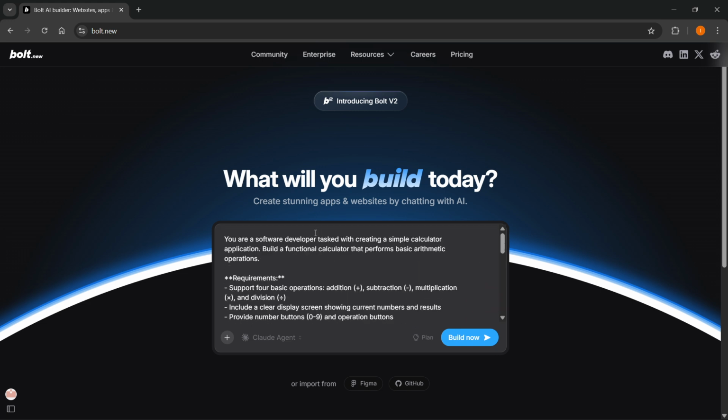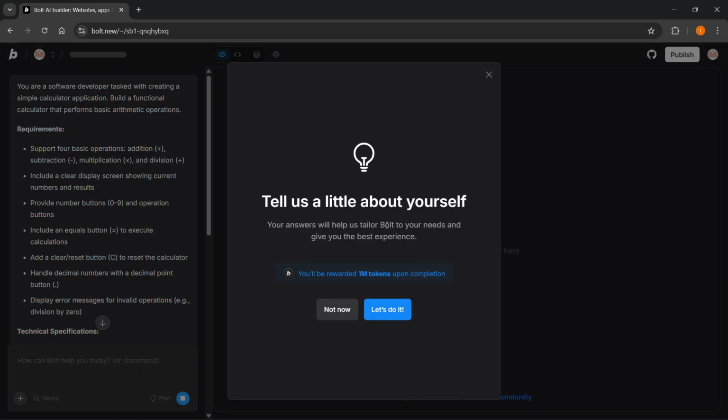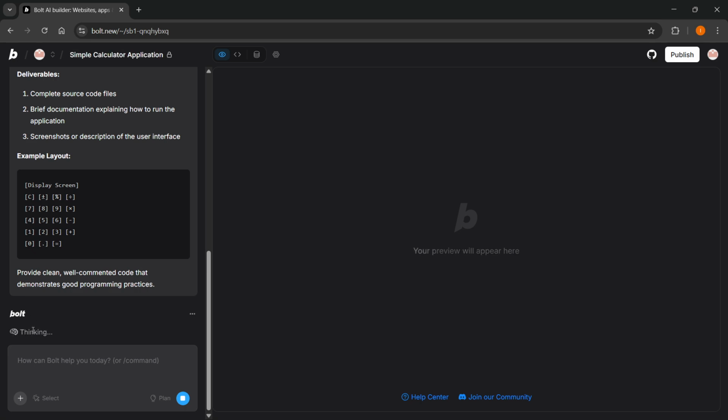And I'm actually not even going to read this through. I'm just going to leave it be. And then you want to click on plan over here in case you want it to plan, or you could just leave this off and click on build now. So whenever you click on build now here, it's going to basically start building your app here. As you can see, it says thinking.